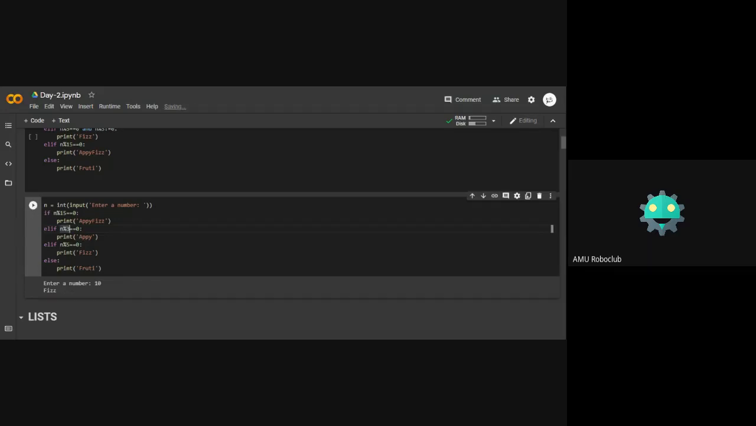Right? Any more doubts? I think it is clear now. Why should we write the condition for 15 in the if statement and 3 and 5 in elif statements? Right, okay, so let's move forward.